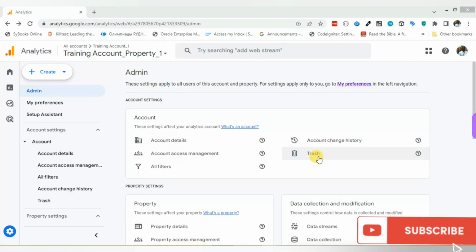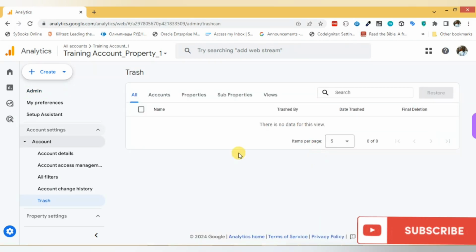Below the account change history is the trash. This shows properties, accounts, and views that are marked for deletion. All account properties or views that are marked for deletion will all be displayed here.